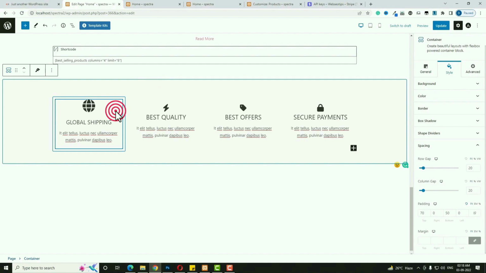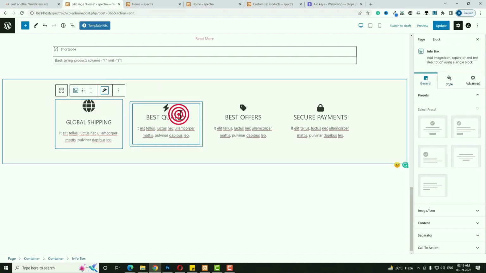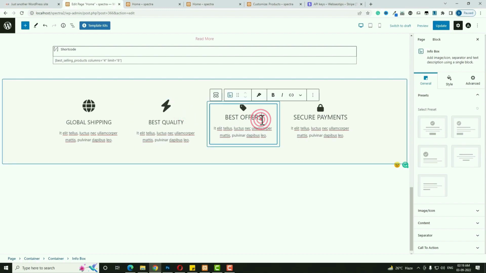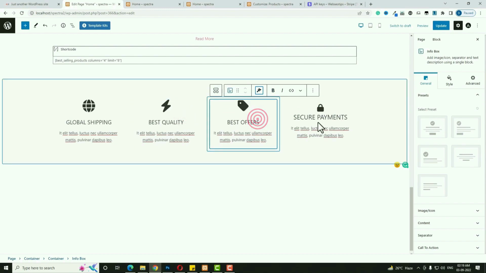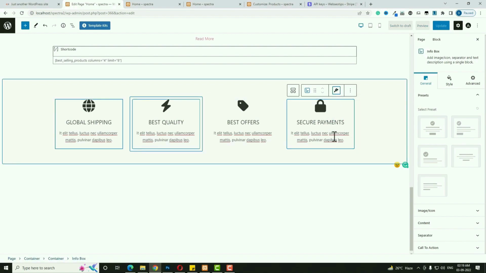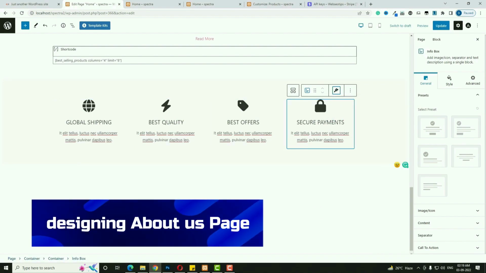So next, click in the first one, click in this copy style. After that, click in this and paste style. For this one also, click in this paste style. Even for this one also, click in this and paste style. Okay, now it's looking quite good. So the designing of the home page is complete.